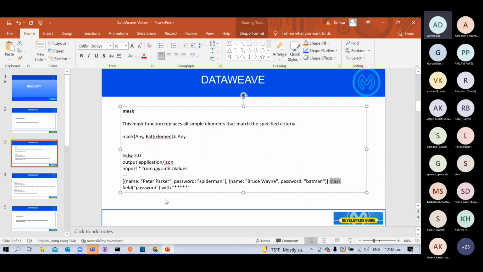And here we need to define the field name also. Which field do I want to mask? Here I want to mask password, so I give the field name as password. And I want to mask with the asterisk symbol. So this will be the syntax to use this function.